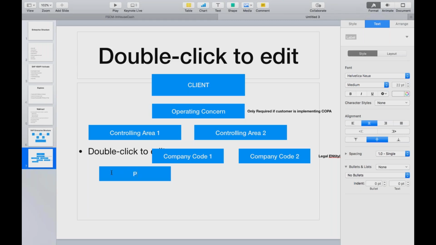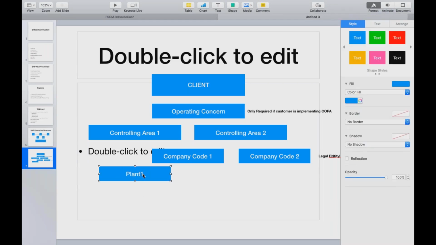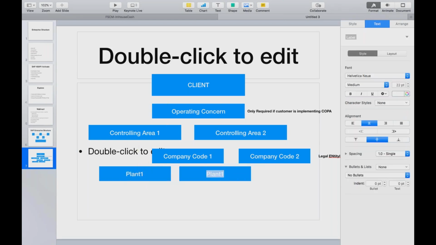So within company codes, there can be different plants. So plant 1 and plant 2. In this example, I'm just entering the two plants. So plant 1 and plant 2.